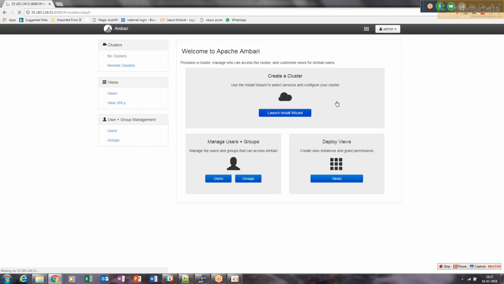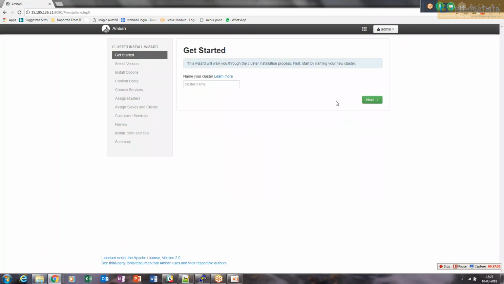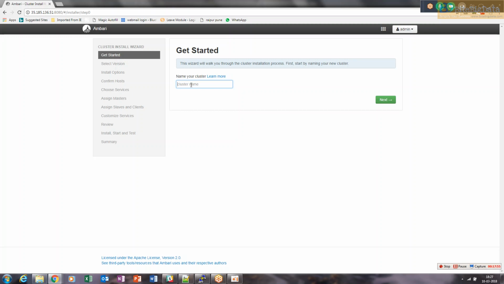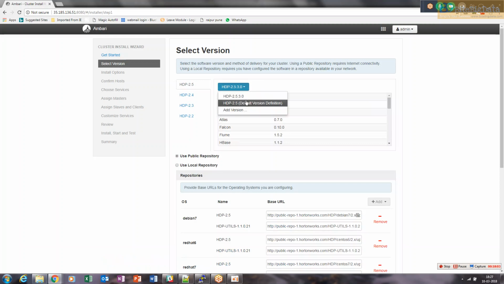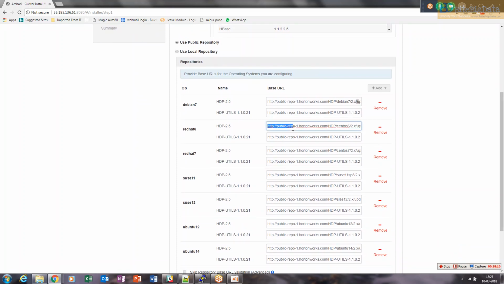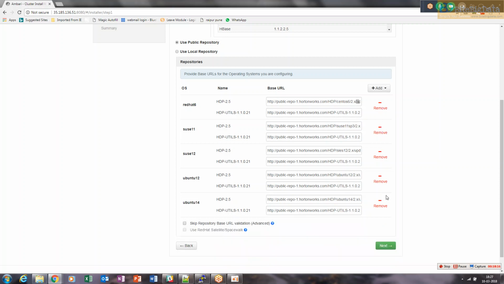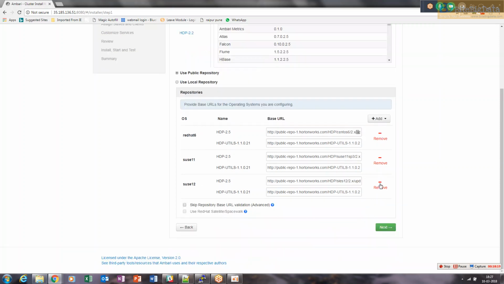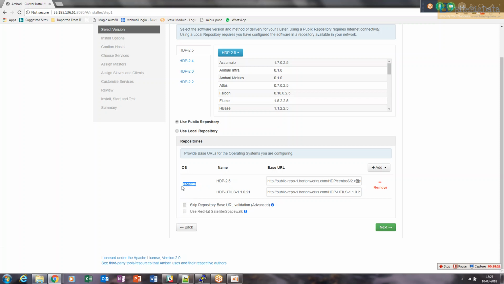We can go on launch install wizard. You can provide the name of your cluster. I will say new cluster. Do next. You can just select the default version of HDP 2.5. We are going to point to the remote repository of Hortonworks. Since we are using Red Hat 6, we will select this. The rest we can remove. So we just need to put Red Hat 6.